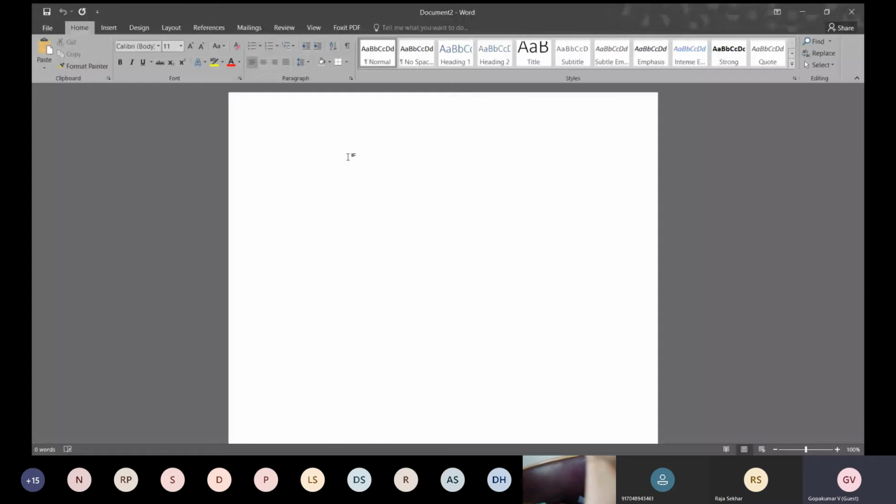Okay. On the top, you can see the tabs: File, Home, Insert, Design. These are called the tabs. Below that, you can see the ribbon of commands. This is called the ribbon of commands. And below here there is one page. Usually when we start MS Word, we just start typing in the details. But essentially what we have to do is see whether the paper size is correct, the margin is okay, all those things you have to check.